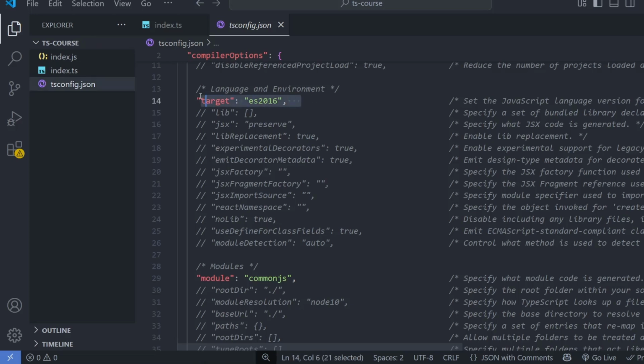The first one is target, which specifies the version of JavaScript that the TypeScript compiler should generate. By default, it's set to ES2016, which is an older version that's supported by all modern browsers.